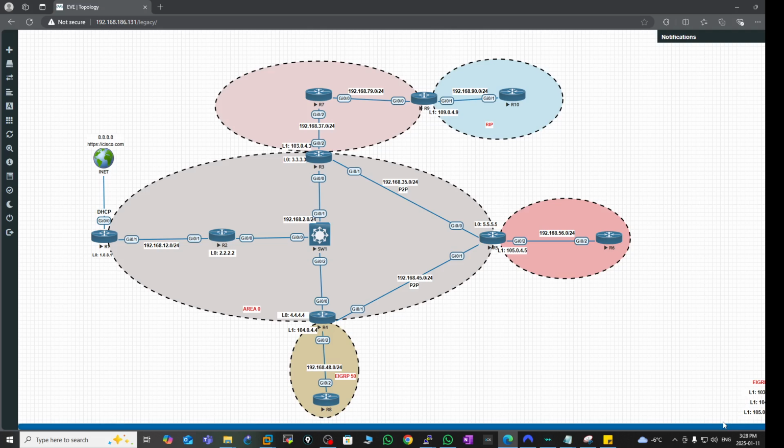Because the last time we configured everything and there was full connectivity amongst all these routers, except that EIGRP routes are not exchanged with OSPF, and at the same time we also have RIP routes here which are not exchanged with OSPF. And to demonstrate that, let's go to R10 again.